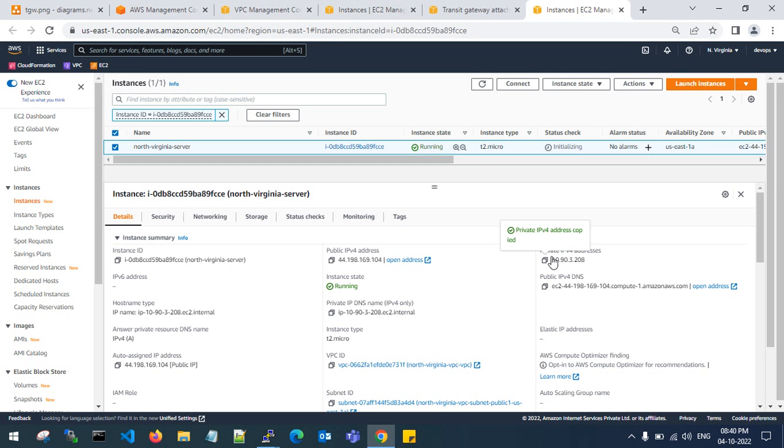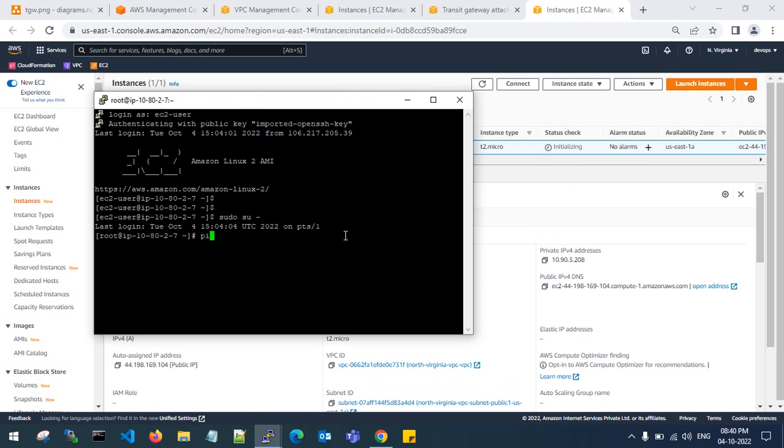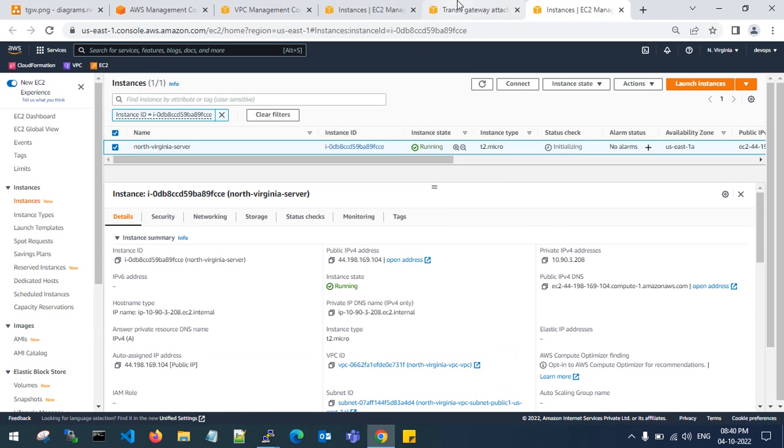So let me check the private IP address of the North Virginia region. If you ping the North Virginia server, it is still saying that there is no communication between those two EC2 instances which are in Mumbai and North Virginia. So let's get back and check this.